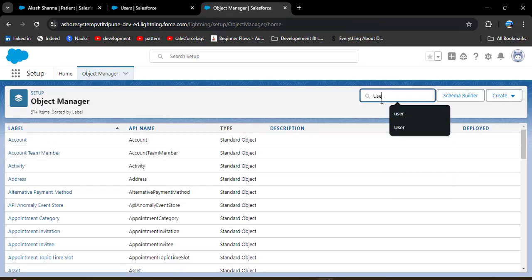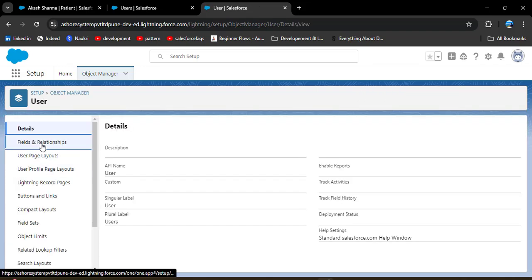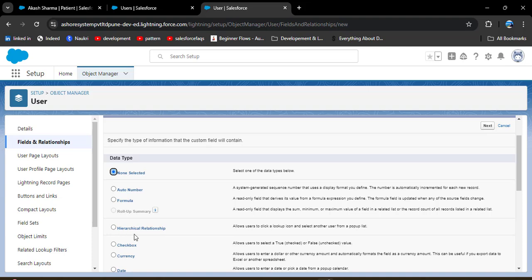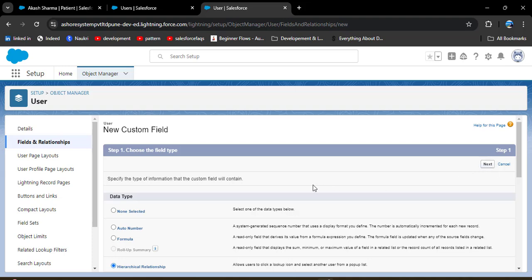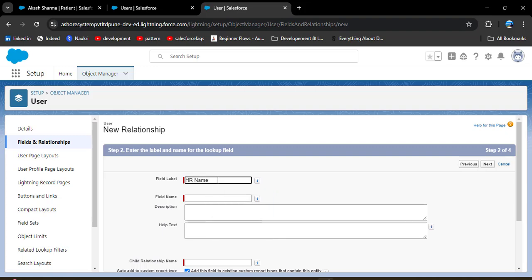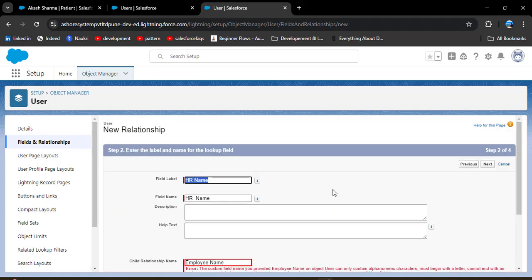and search for user object. Here you can see users, click on it, then navigate to the fields and relationship, then click on new button. Then as you scroll down, here you can see hierarchical relationship. Click on this data type and then click on next button. Now here enter the name, so that this label we will see on the user profile interface. As you click on field name, it will automatically populate, and then here you need to select child relationship name. Here I am selecting employee name and then click on next button.